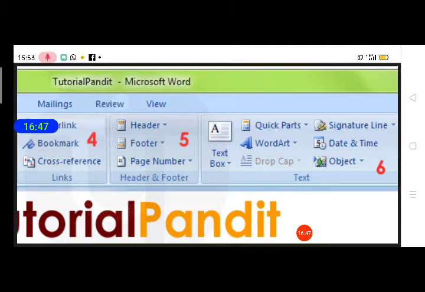Then the word art is used to insert creative text in your documents. And then the drop cap, create a large capital letter at the beginning of a paragraph. Then the signature line, insert a signature line for the specific individual who must sign. Inserting a digital signature requires a digital ID, such as from a certified Microsoft partner.